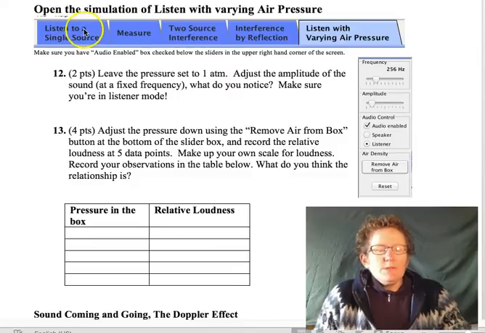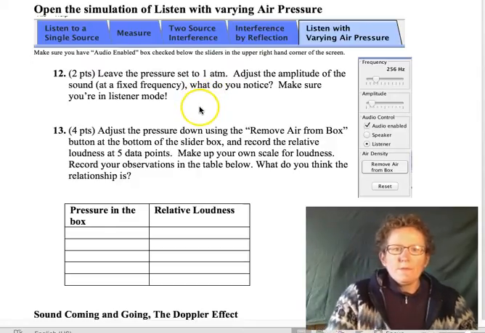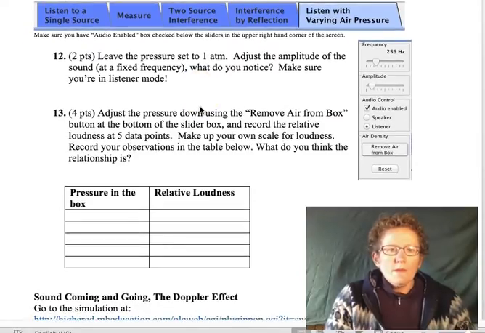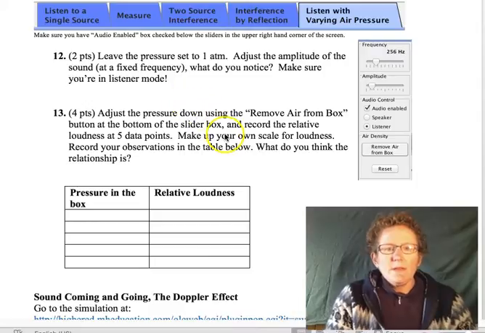All right, we're going to go to a different part of the lab now. We're going to open the simulation called Listen with Varying Air Pressure. It's going to be the last tab in the simulation. We're going to leave the pressure set to 1 atmosphere and adjust the amplitude of the sound at a fixed frequency. I think we don't know what we're supposed to do there. Well, let's see what happens.